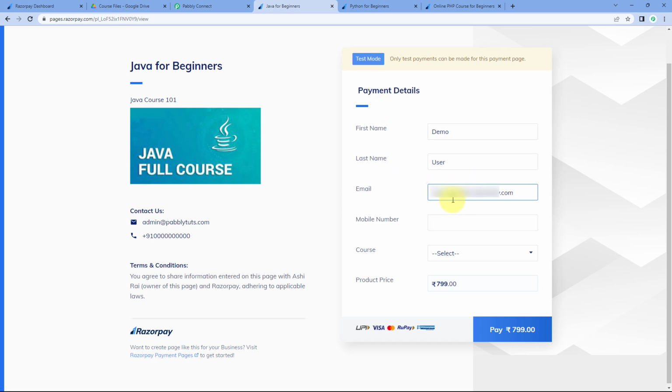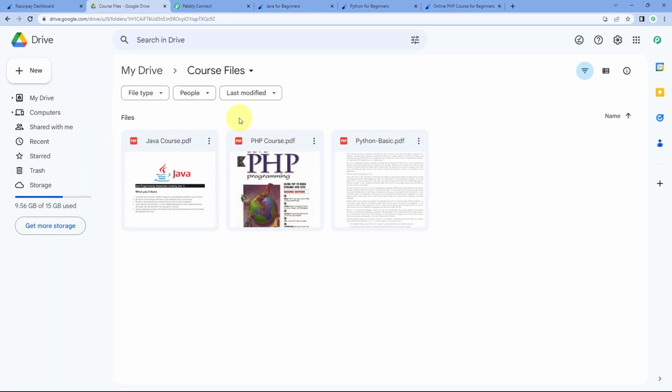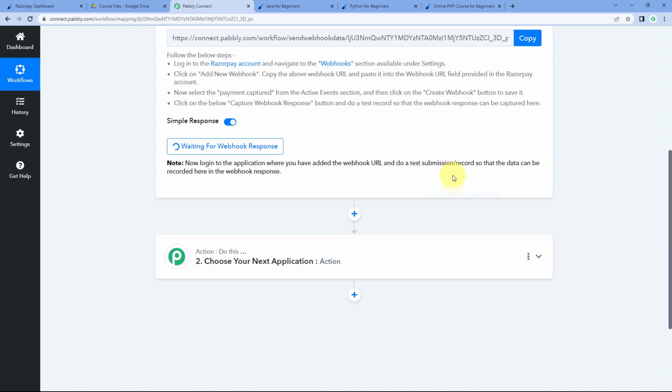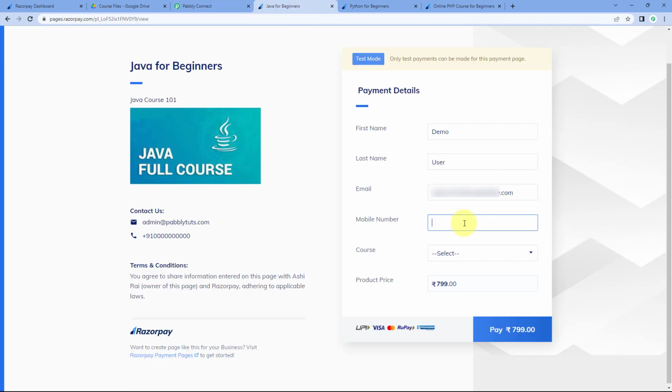And then whatever email address the customer is going to enter while making the payment, on the same email address, we are going to share our course file from our Google Drive using this automation. So here I have entered the email address. Let me add a dummy mobile number over here.